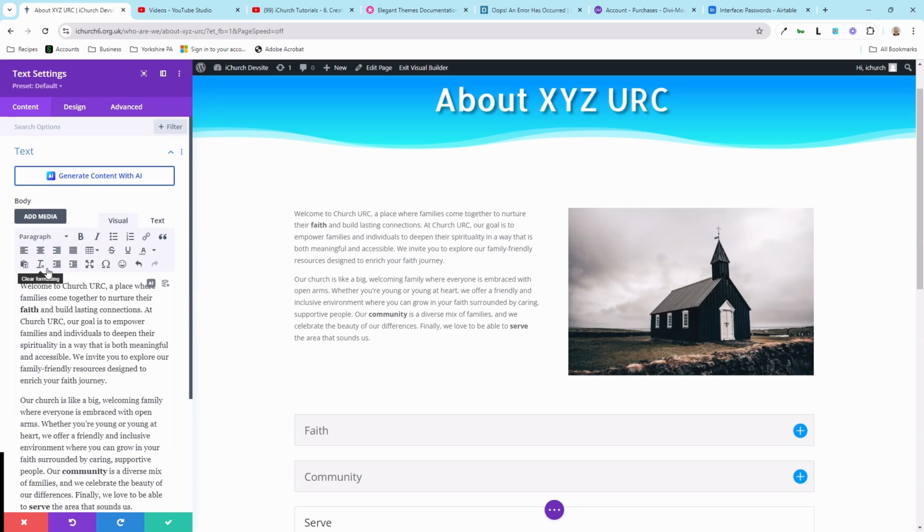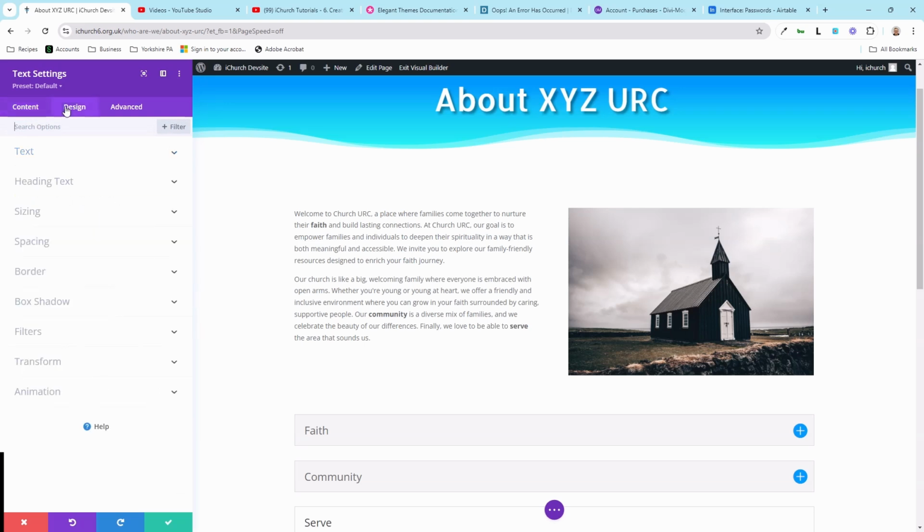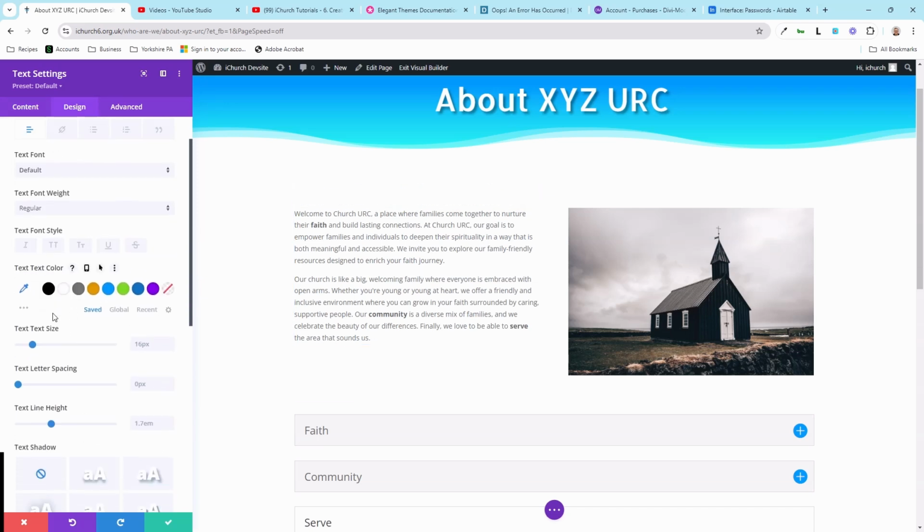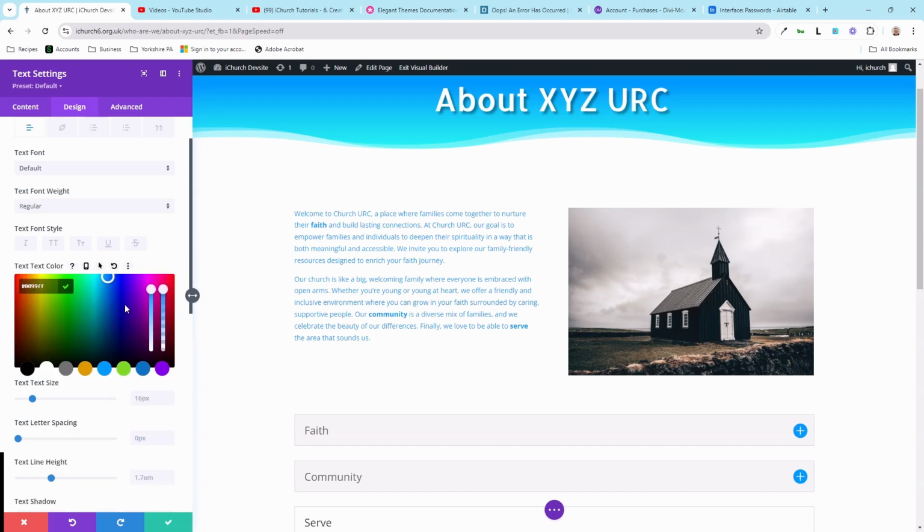However, if you do want to edit some of the features of this text, you can go to the design module. So first of all, you can have a look at the text itself. So what do we want the text color to be? Well, we can change it to a different color. We've got some preset colors here, some saved ones. There's also recent colors if you've used any other ones. And then basically you can click on here on the little pin eyedropper, and you can select whatever color you want the text to be.